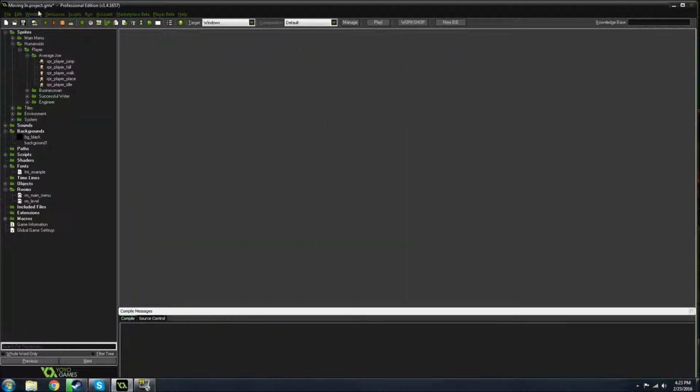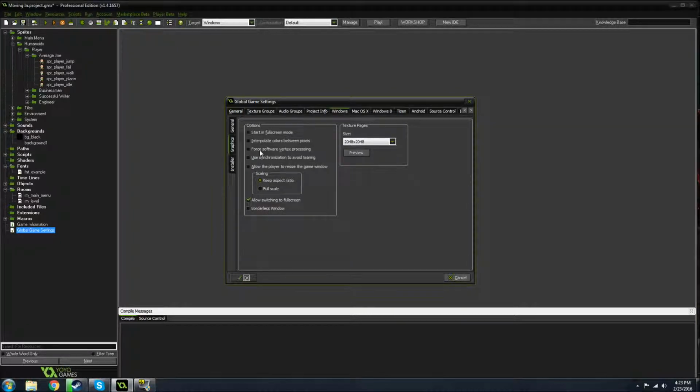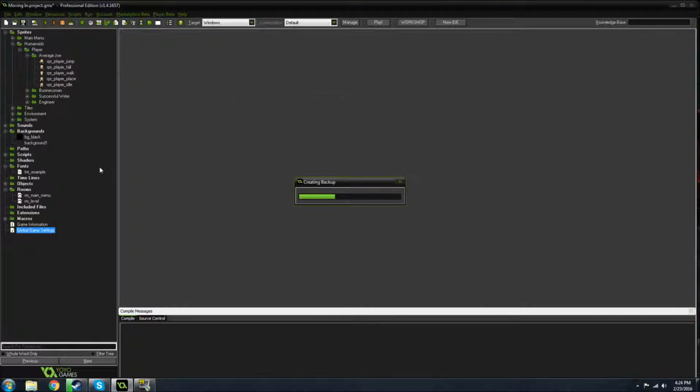So if you're having a low pixel game, I do recommend that you untick the interpolate colors between pixels. Untick this, and it will look a lot better. It'll look a lot sharper, and it'll look exactly how you want it to. However, for games that have sprites that are like 800 by 800, you might not need to do that.